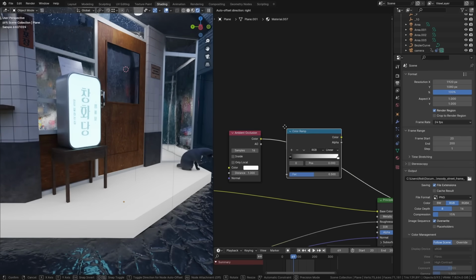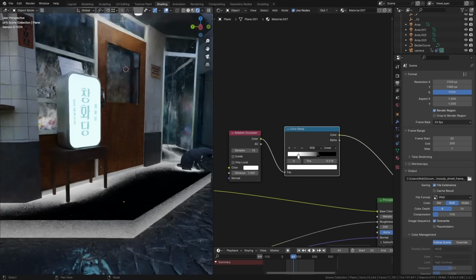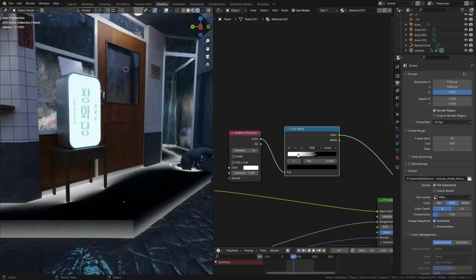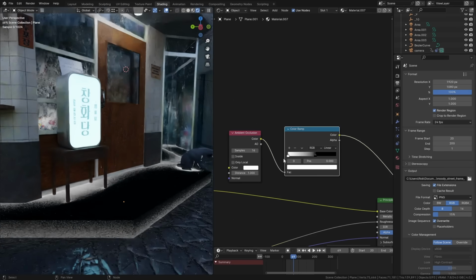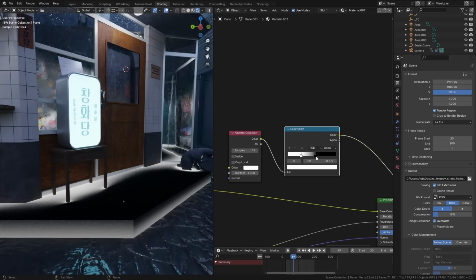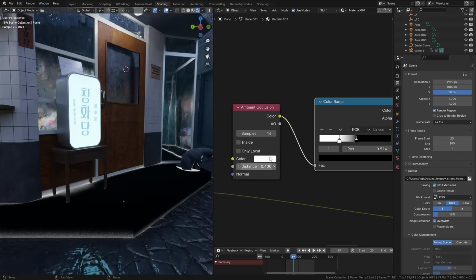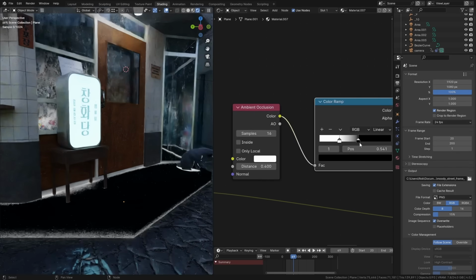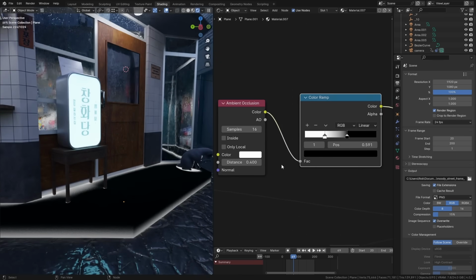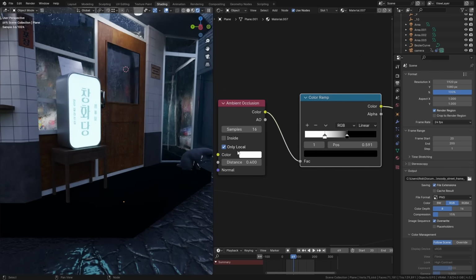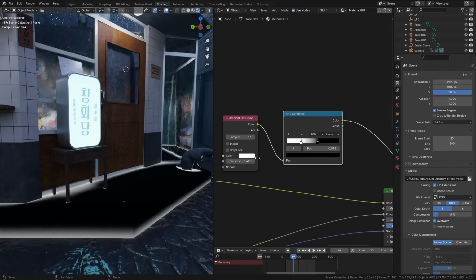So if we put this into a color ramp node, I'm actually just going to swap these around. You can see here that basically we have this white line that goes around all the surfaces that are almost touching another surface, right? So something like this, and we can just dial this in. I'm also going to change the distance to maybe 0.4, and I'm just going to keep playing with this until I'm happy with it. Maybe something like this. You don't want inside on for this, and you don't want only local either. You want it to be affected by other objects.